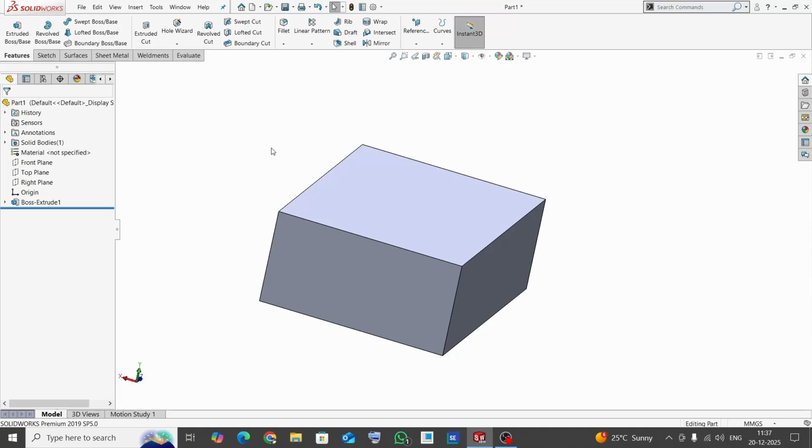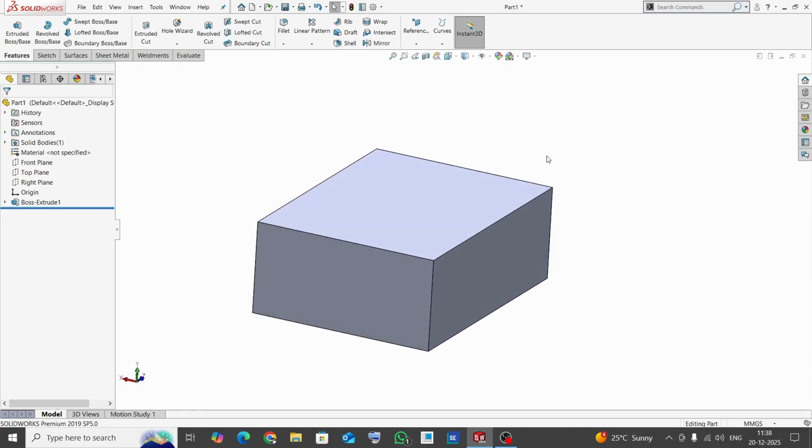In this tutorial, we will learn the Solidworks lofted cut command. During our lofted boss tutorial, we learned that to use the lofted boss or lofted cut command, we need at least two sketches on two different planes. So we will create two sketches on two faces of this part and then we will apply the lofted cut command.